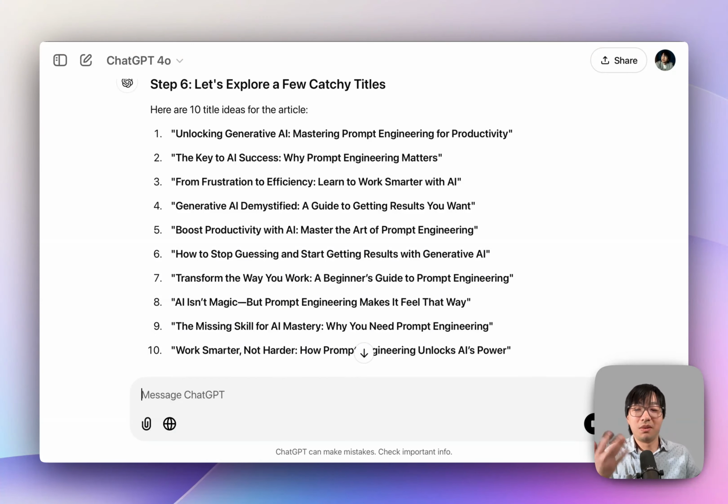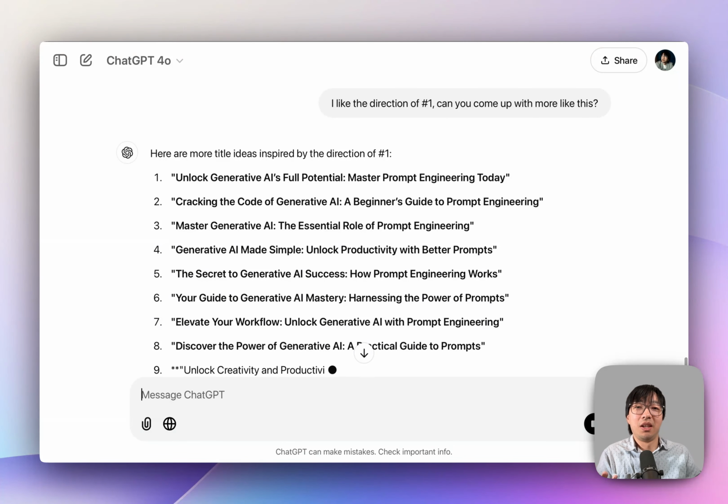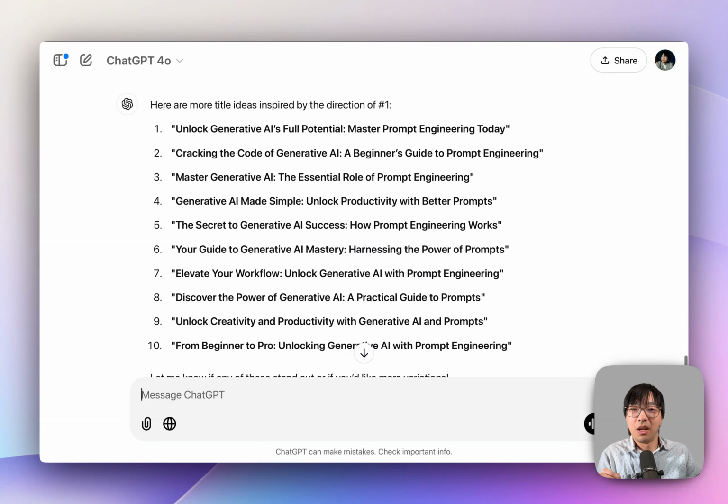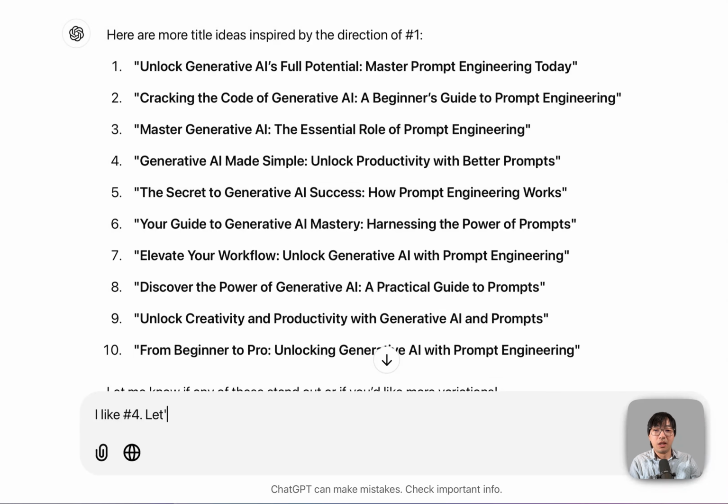And then you can iterate on and it will still remember the place in the execution step. And let's say, okay, maybe I like number 4. I like number 4. Let's move on to the next step.